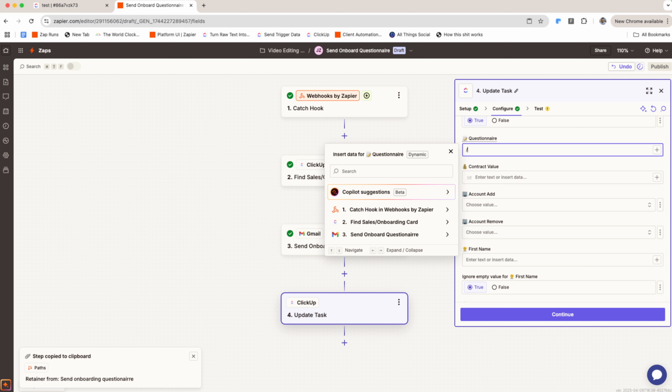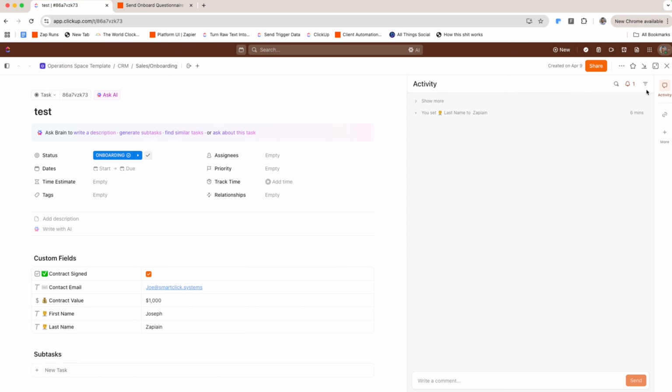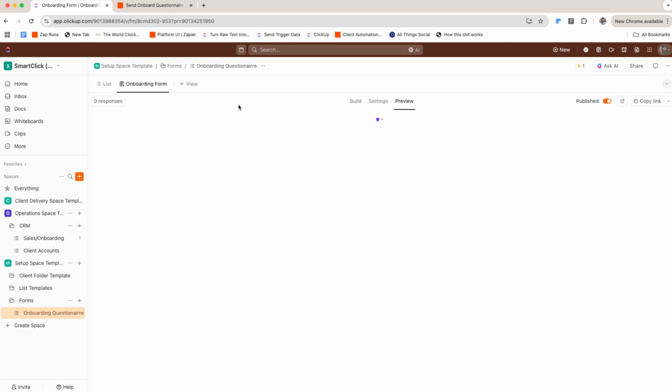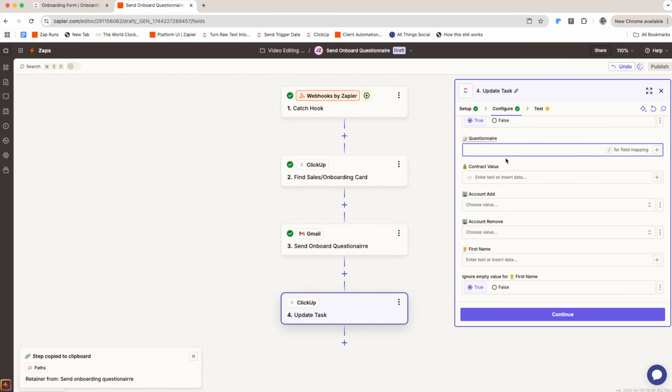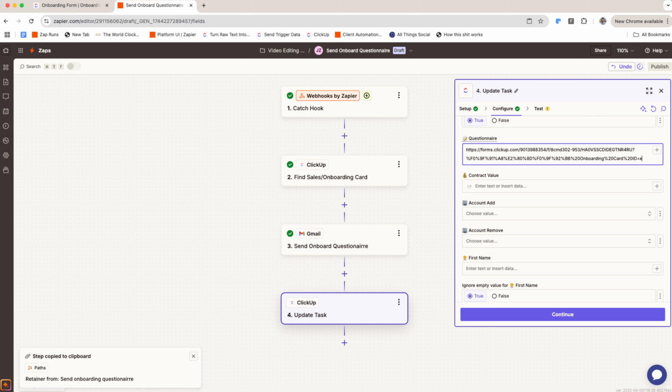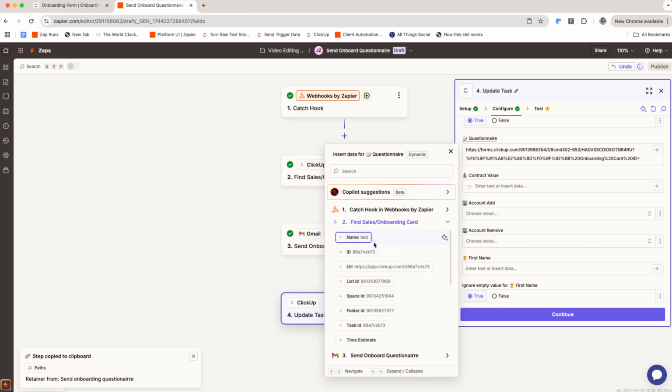So once again, we're going to grab our form link from over here inside of our setup. We're going to copy that. We're going to drop it in here. We're going to back out those X's at the end of that URL. And then we are going to drop in the ID of the task.